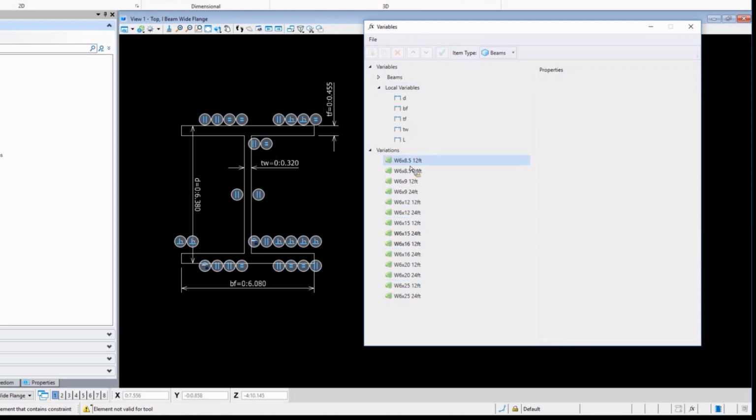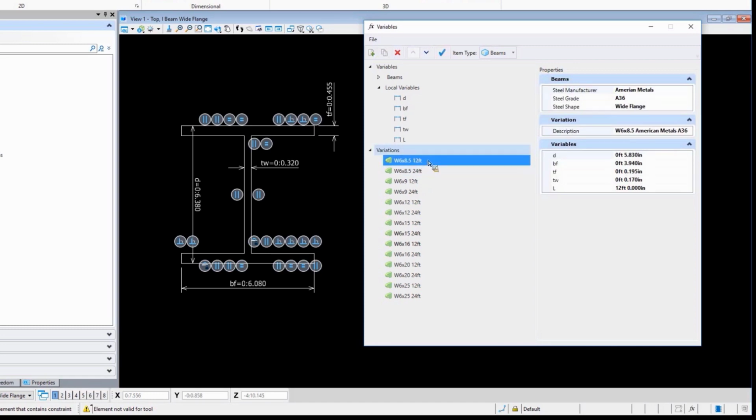I need a 6 by 8.5. I need two types of those, a 12 and a 24 foot, a 6 by 9, a 6 by 12, a 6 by 15, a 6 by 20. You get the idea, these are all the different variations. And if anyone is familiar with the AISC steel tables that are out there, there's way more than just what I have listed here. I just kind of pared them down to a few to use. So I want to apply that to the geometry.